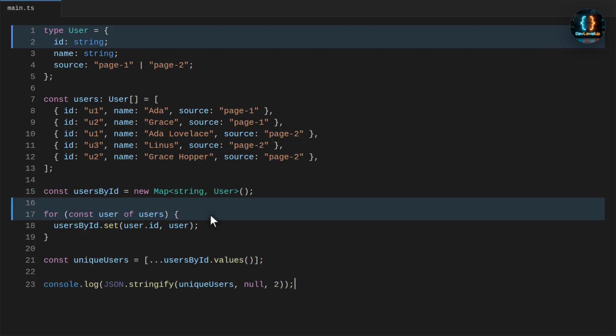Now the best practice: deduplicate objects by stable identifiers, not by object references. Two separate objects can describe the same user, but JavaScript will still treat those object references as different values. Use IDs from your domain model whenever they exist.